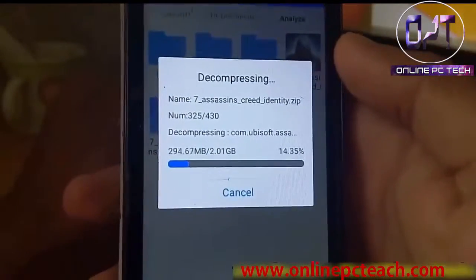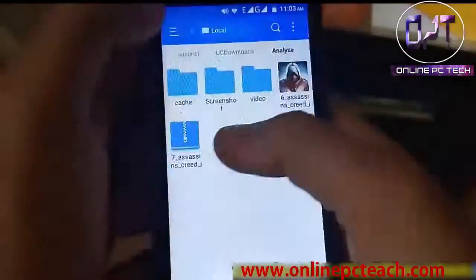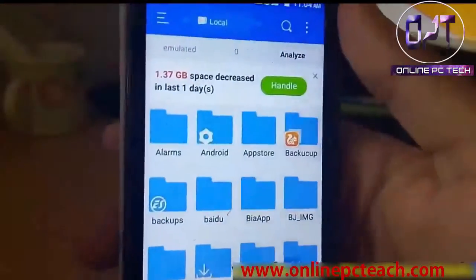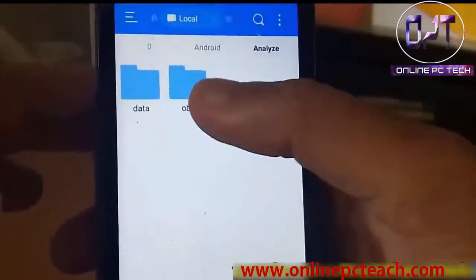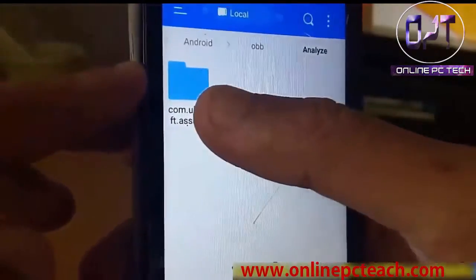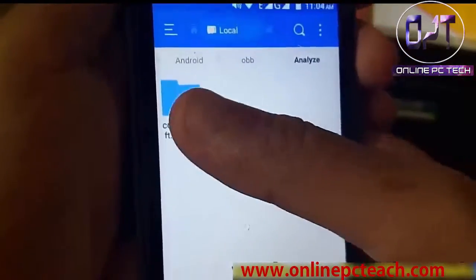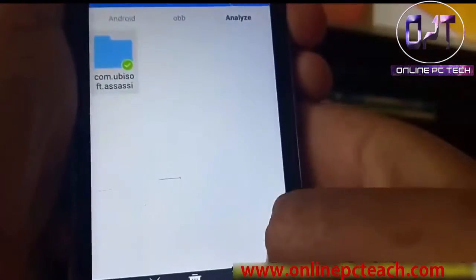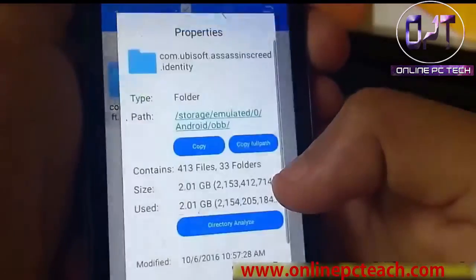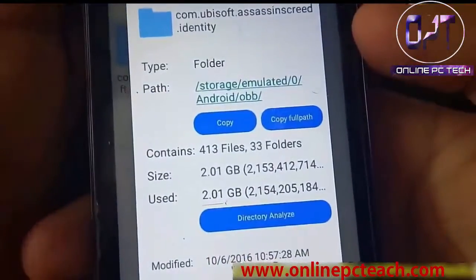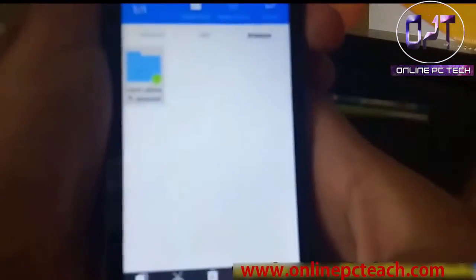So, let me tell you again, if you do not put the data files in the OBB folder correctly, then the game will not play. Keep that in mind. Zip file is extracted successfully. Now let's recheck whether the data file is placed in the OBB folder or not. You can see now, here are the original data files of the game. Now it's done. Now open the game and play.